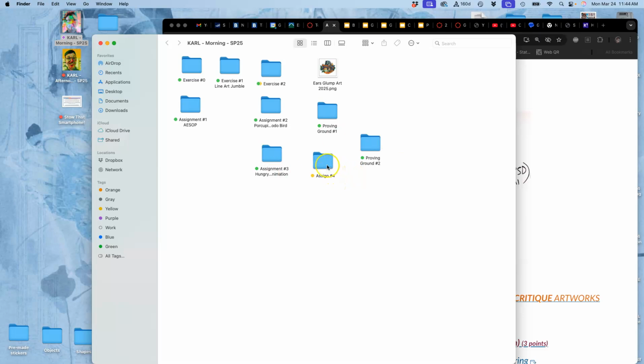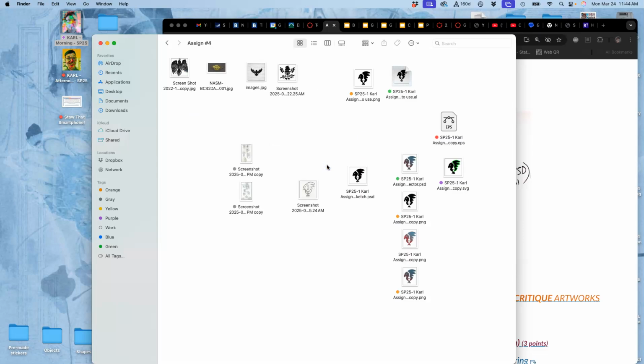It's very easy to start with assignment 4. And I usually ask students to strongly consider printing one of their vectors for this project so you can see how cleanly a vector prints. What did we do for assignment 4 to turn it in, right? We had to rasterize it, but we did that by starting with the vector.